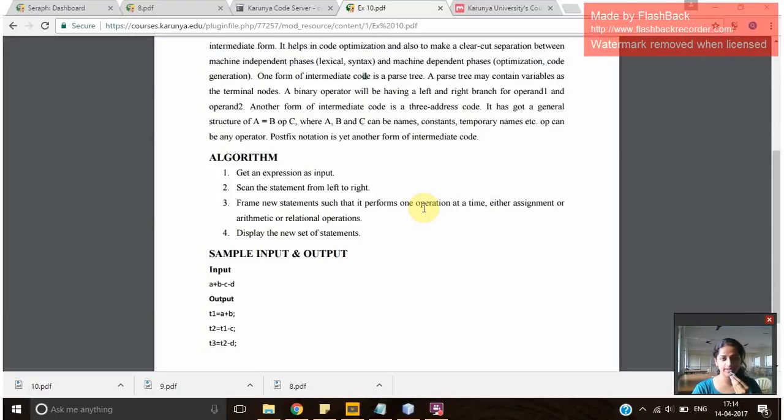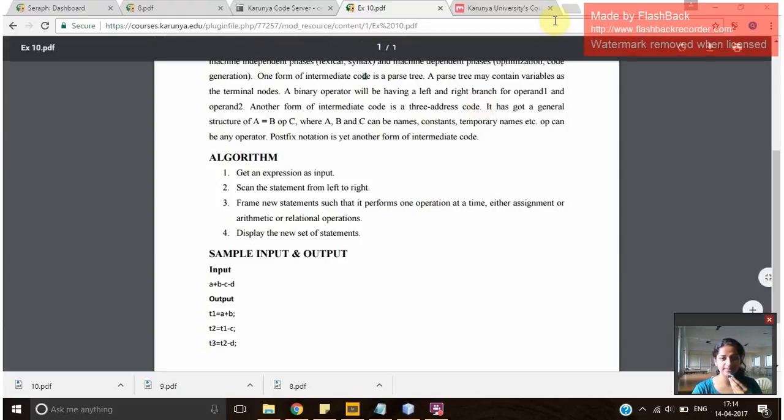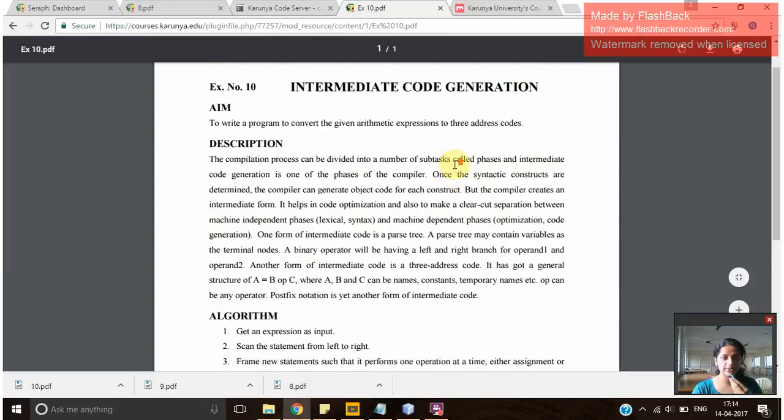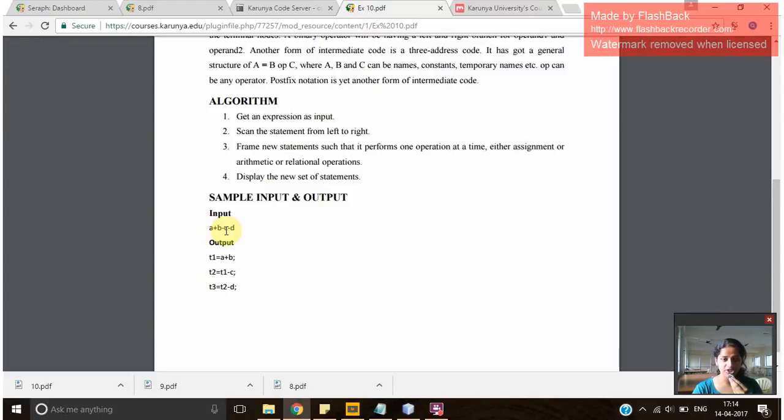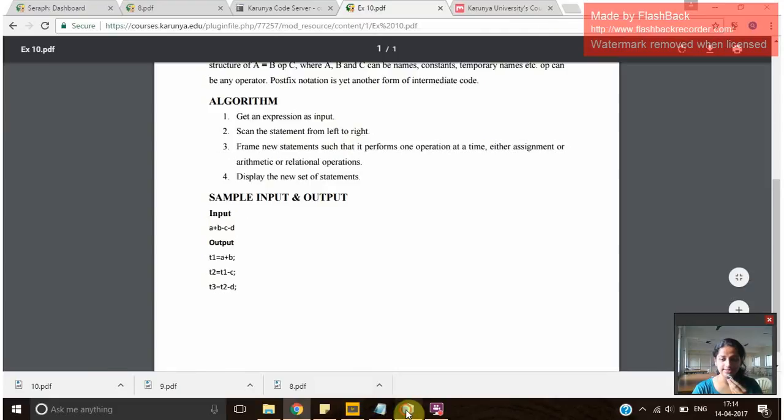You are 14 CS 121 and this is my lab experiment number 10 for system software and compiler lab. In this experiment we will be doing intermediate code generation. An expression is taken as input from the user and scanned from left to right. As the arithmetic operations are encountered, one operation at a time will be performed, and it will generate a 3 address code for the set of input. So let us see how that is done.